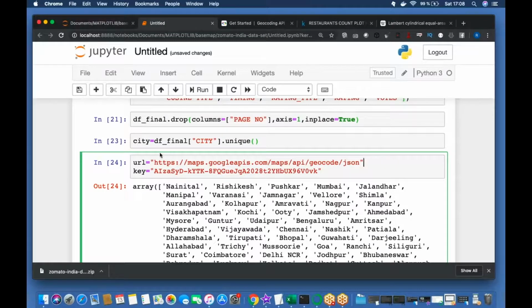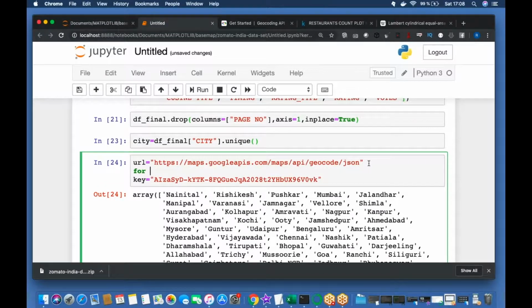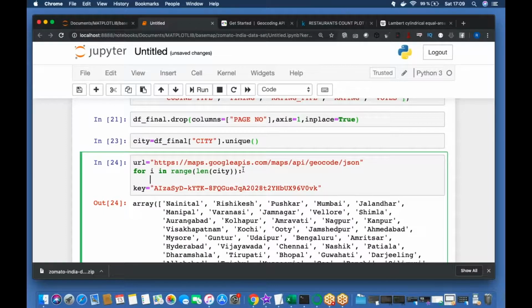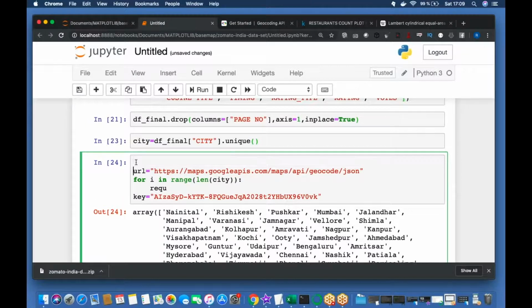But again, let's just create for i in range length of this city thing, and this. So what I'll do, I have to query. So request. Okay, before that I need to import a few libraries, like you all know, those who are familiar with my web scraping work.